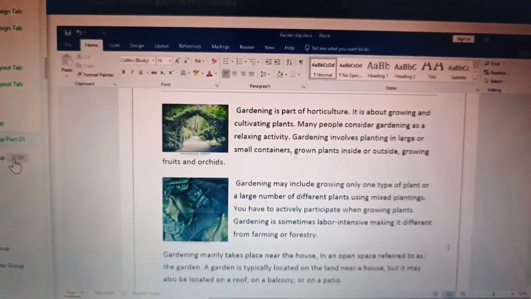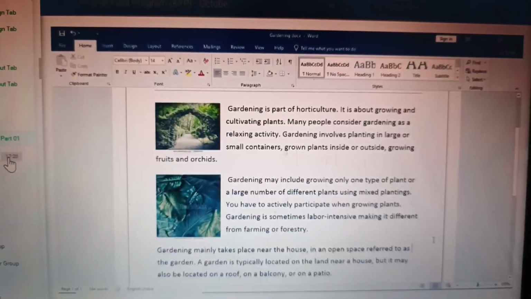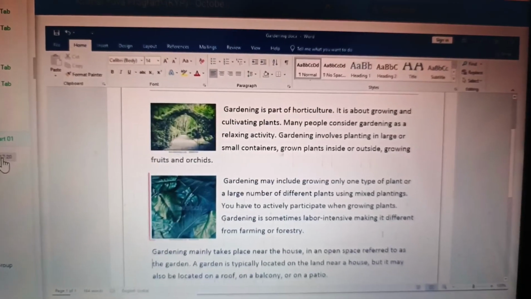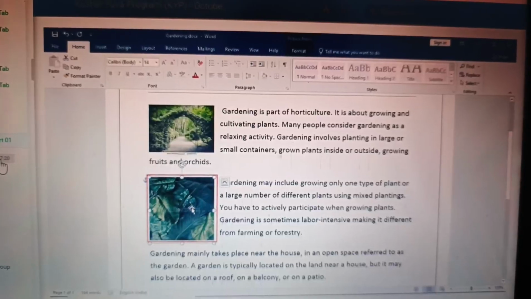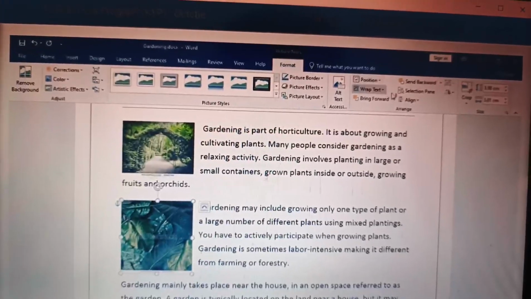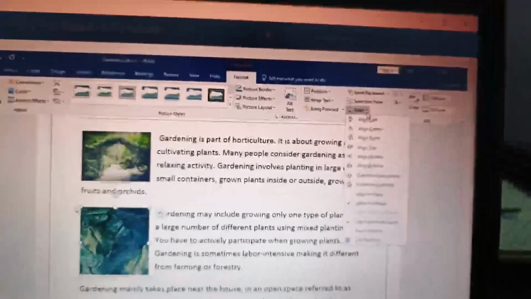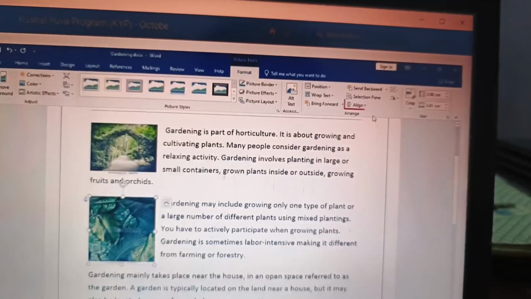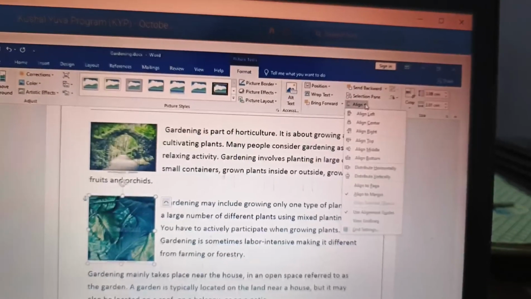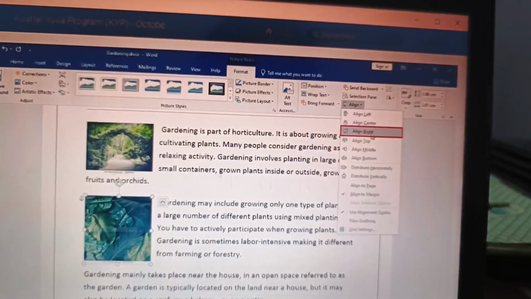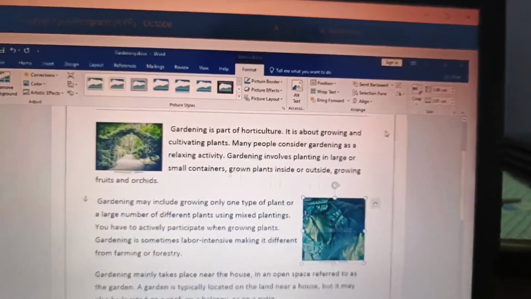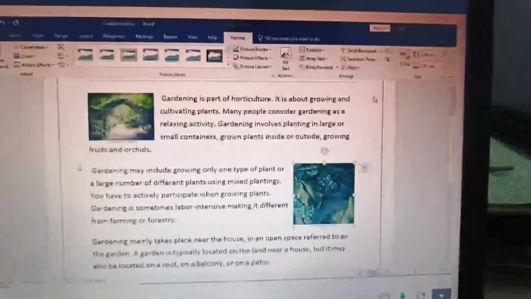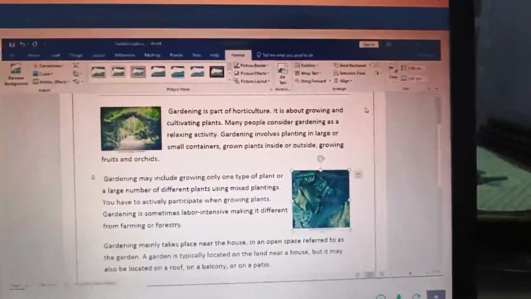Now, let us align the picture to the right of the page margin. First, select the picture. Click the Align drop-down and then select Align to Margin from the drop-down. Now, again from the drop-down, select Align Right. This will make sure the picture does not jump out of the page margin and is aligned to the right of the margin. Can you notice the change?